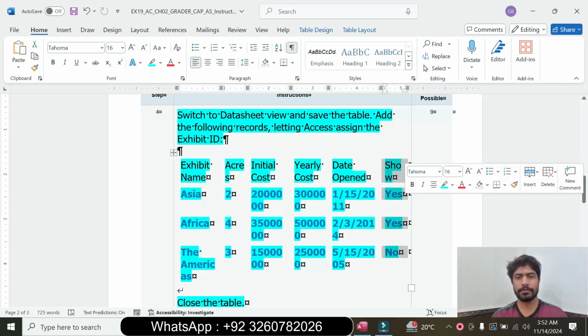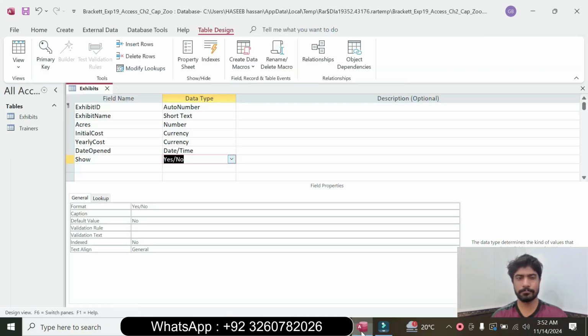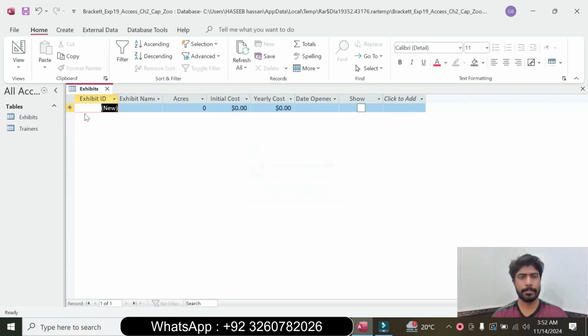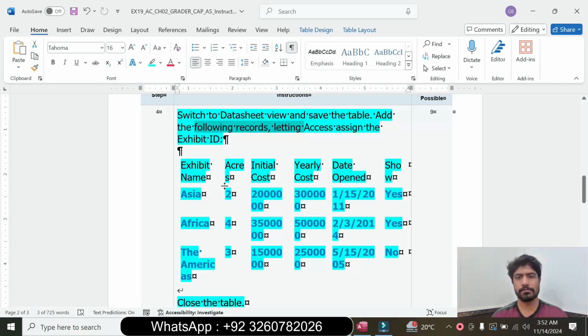So switch to datasheet view. Click the view and switch to datasheet view. Do you want to save? Yes, click OK. So add the following records, letting Access assign the exhibit ID. Switch to datasheet view and save the tables.